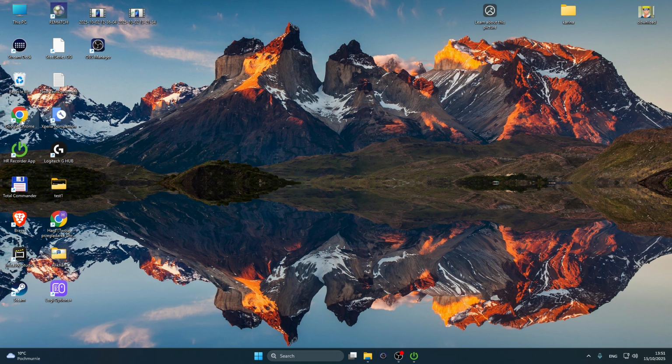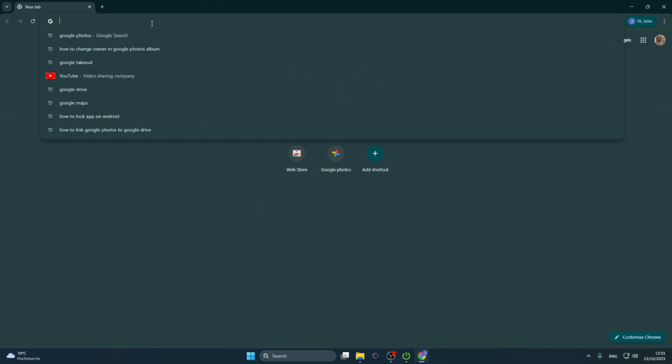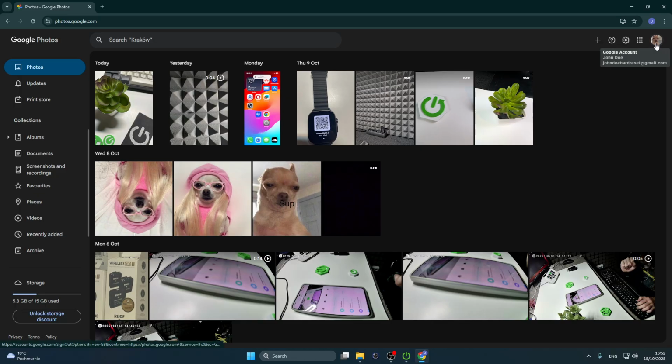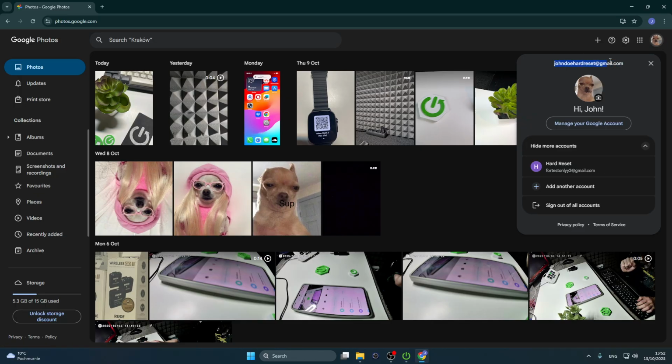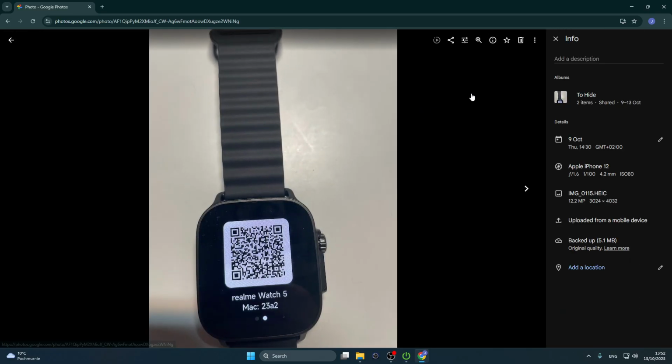So open your browser. Then we need to open Google Photos, sign in to your account, and also click at the profile icon at the right top and make sure that you use your correct account. You can switch to another account or you can add your account. After that, select the photo with HEIC format.